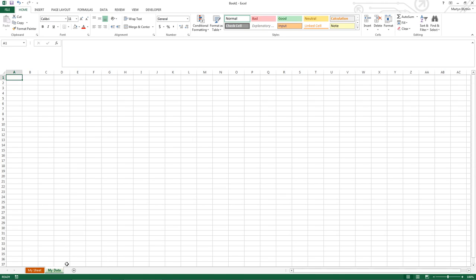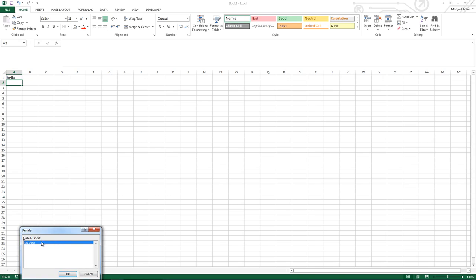The next thing to be aware with sheets is that you can also hide them. Just like you can hide rows and columns, you can hide sheets. So if I click hide now, you'll see that we can only see one sheet in this workbook, but we know there are actually two. So if I right click here, you can click unhide, and you can see that there's a sheet there called my data.